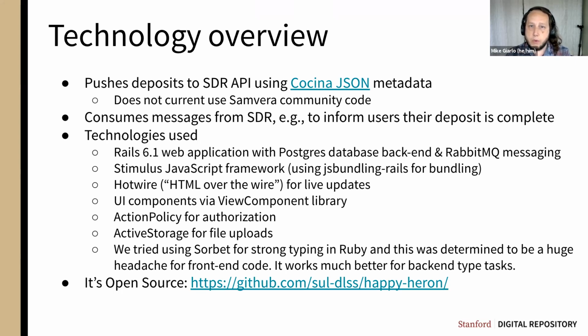This too was like a skunkworks project done by David Heinemeier Hansen, DHH, the person who invented Rails. And this is essentially a way to ship small chunks of updated HTML to end users without requiring a page refresh. We do UI components via the Vue component library. We use a number of other community standard gems, such as Action Policy for making authorization decisions, and the Rails built-in Active Storage library for handling file uploads.